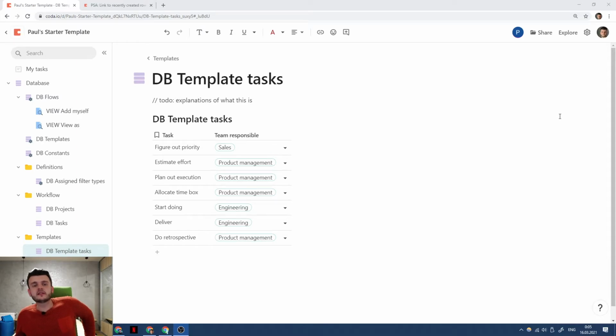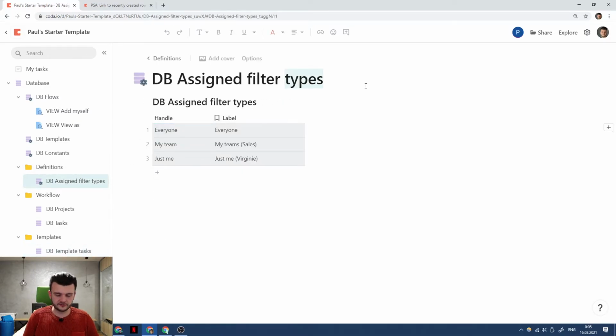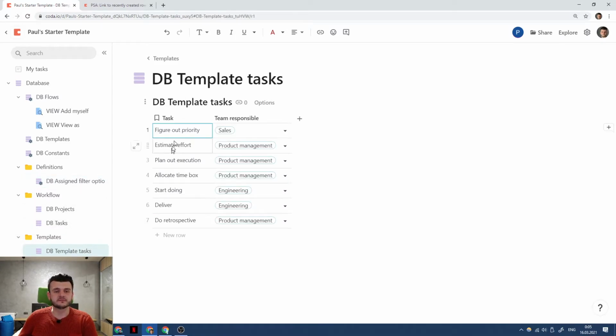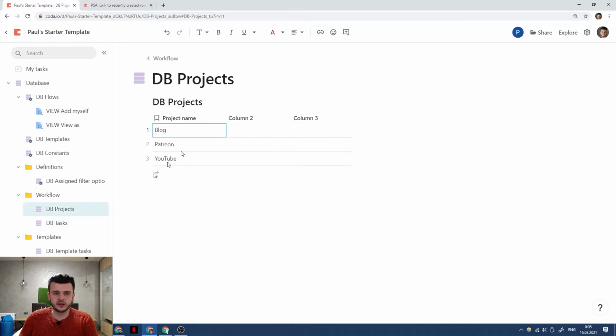Okay, I populated this table with some template tasks. Don't read too much into these. It's just 7 tasks that are going to be created for each project, and team responsible is going to be populated for each task. Explanations, well, I didn't want to delete anything behind the scenes, so yeah, explanations. And I just realized that assign filter options is a better name than assign filter types, so let's just replace that as well. Template tasks, and now we have our tasks, and now we have our projects.